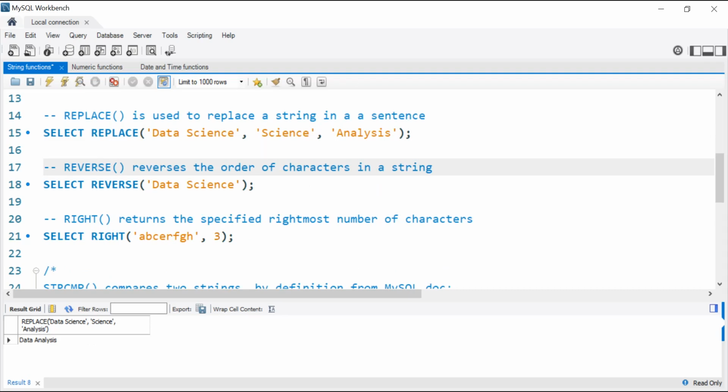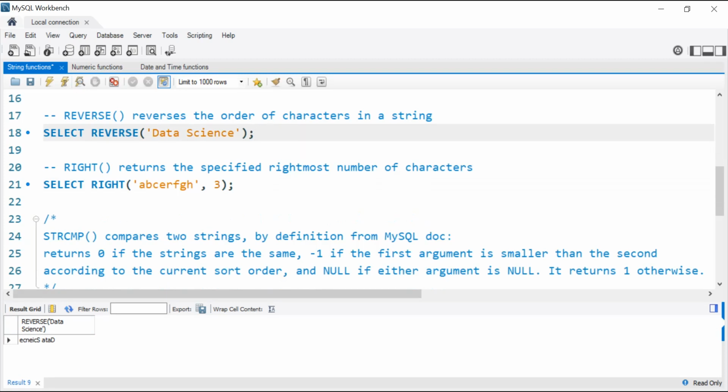If we select reverse data science, we'll get the following. So we get the reverse. The last will be the first and the first will be the last. Here, right, as we have said, left returns the leftmost number of characters, and for the right it returns the rightmost number of characters specified.